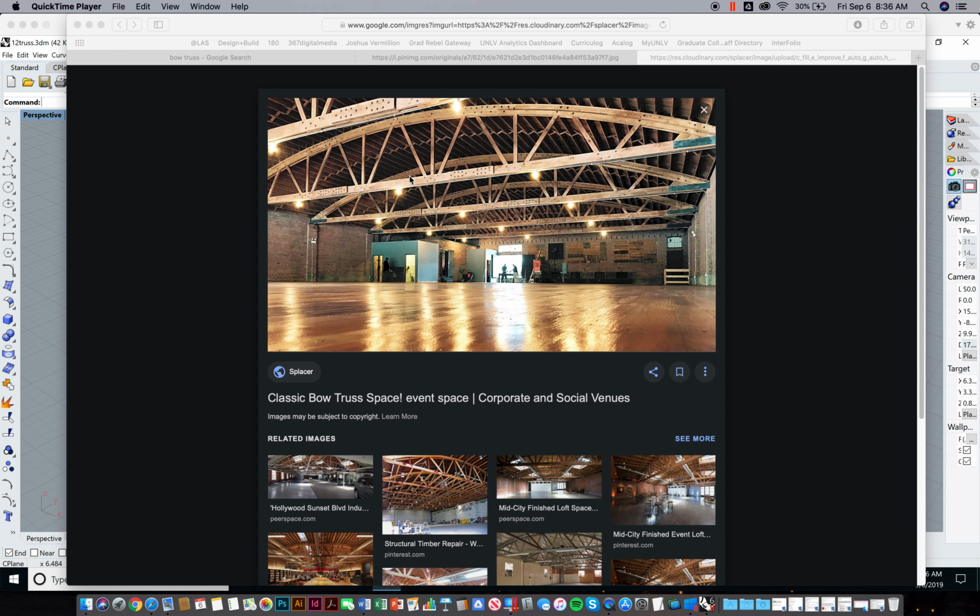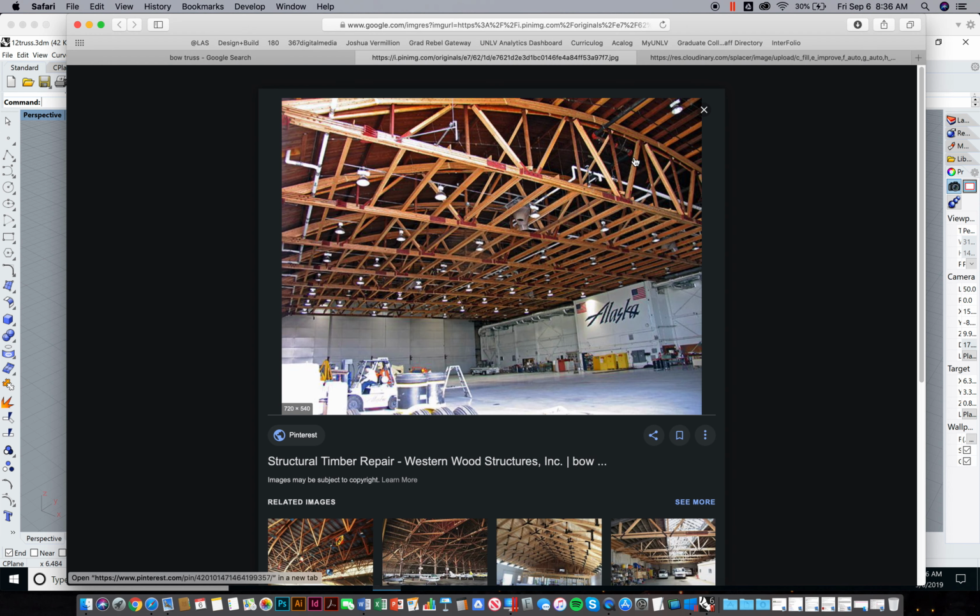They have a top and a bottom cord. They're made to span long distances. As you can see here, this one's spanning from one bearing wall to the next, so you have a nice big clear open area. Bow truss gets its name because the top cord is actually curved like a bow and arrow. So bow truss, here we go. Here's another example. See how these work.